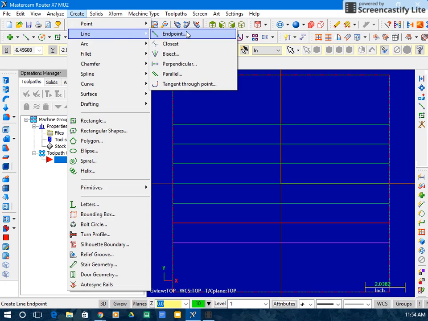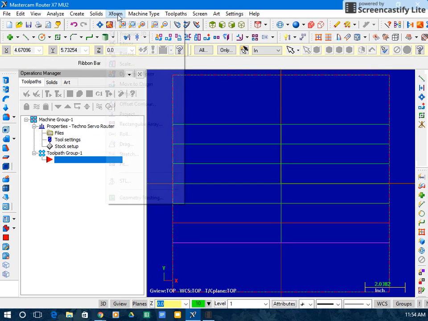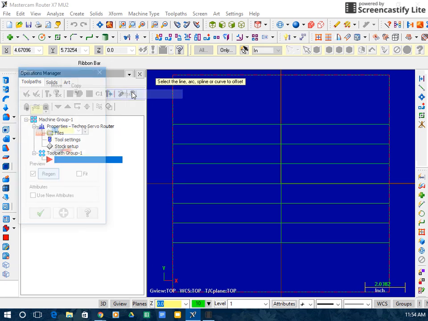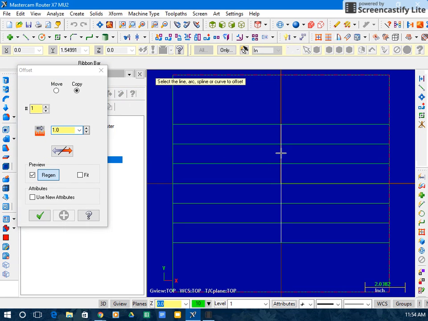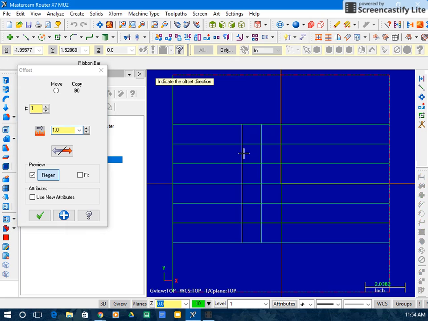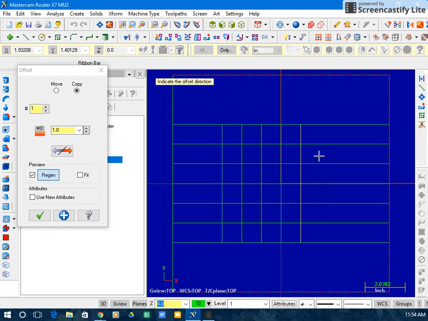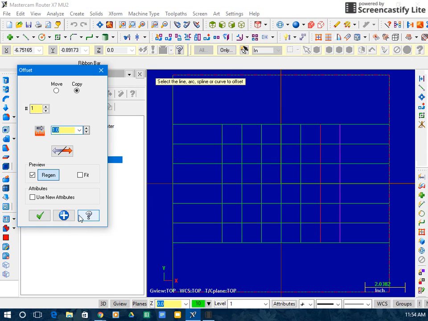So create a line from an endpoint. I'm going to snap on this midpoint and bring it over here. I've done that operation. Back to X form offset. I'm going to offset these lines 1 inch, 1, 2, and one more time. So I'm going to do it 3 times on each side. Okay.